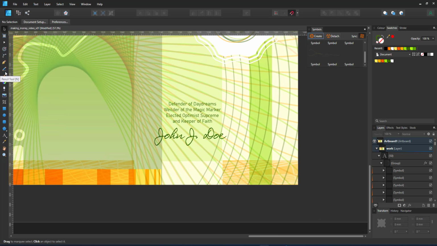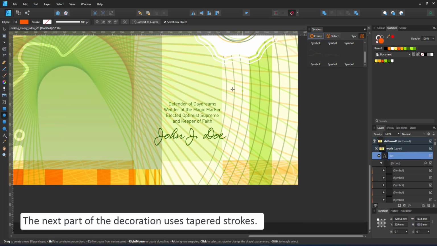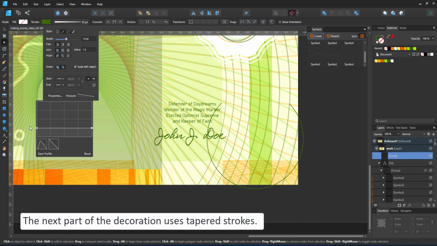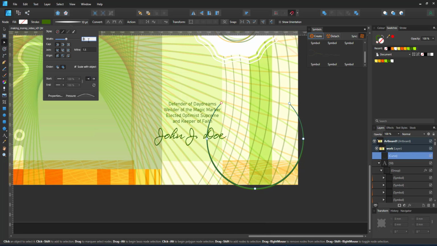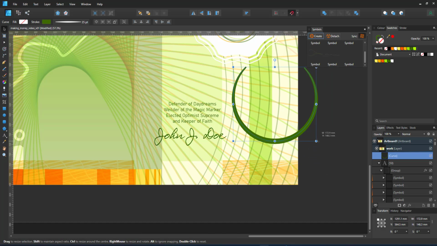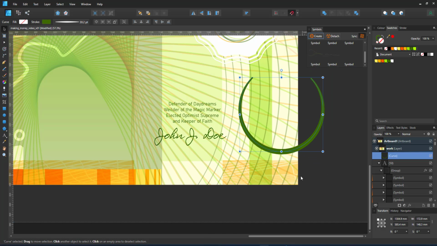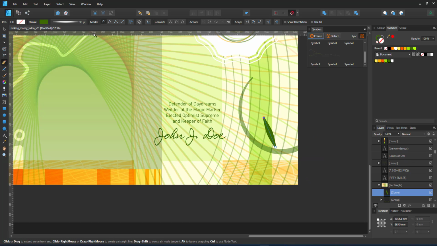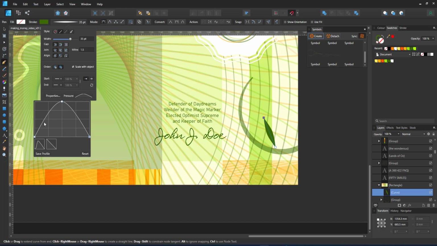The next design element I'm adding will be using tapered strokes. I love to play with the pressure curve, so I'm going to make a wreath, setting a circle to just a segment of the circle with a tapered stroke. I group it, set the opacity for the group to be slightly lower so you can see the lines below.